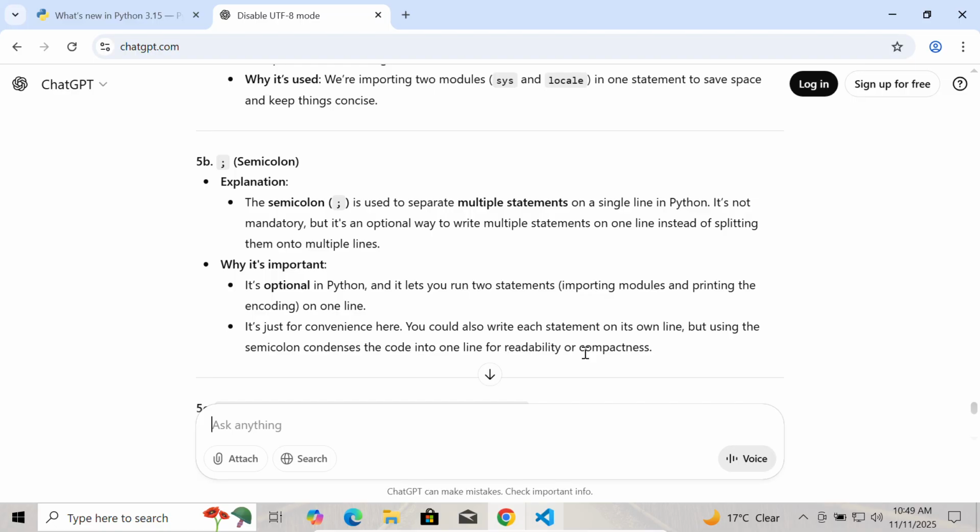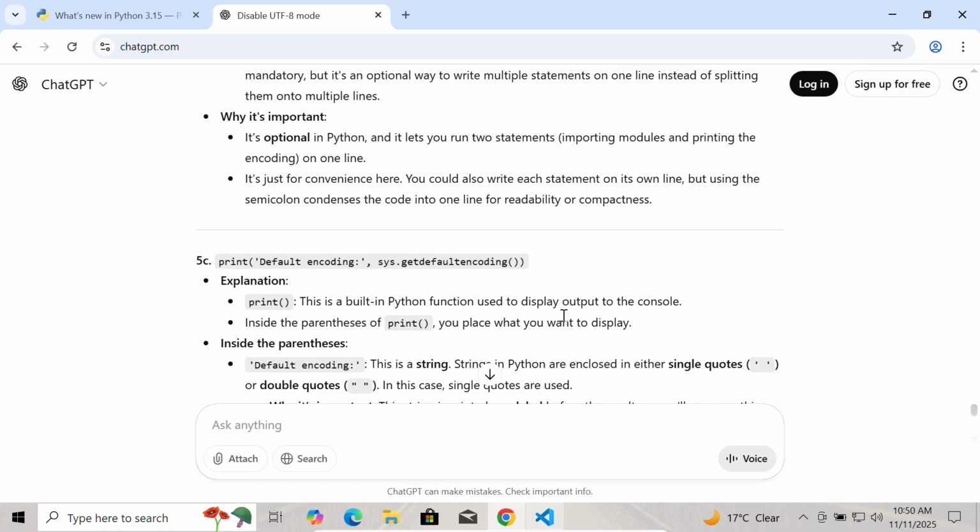Why is it important? It is optional in Python and it lets you run two statements, importing modules and printing the encoding, on one line. Importing modules, which we're doing in the first part, and printing the encoding on one line, which is probably going to be the second part, if I'm not wrong. It is just for convenience here, but you could also write each statement on its own line, but using the semicolon condenses the code into one line for readability or compactness. Yeah, obviously that is why we're using the -c, the command line flag. We want everything on one line.